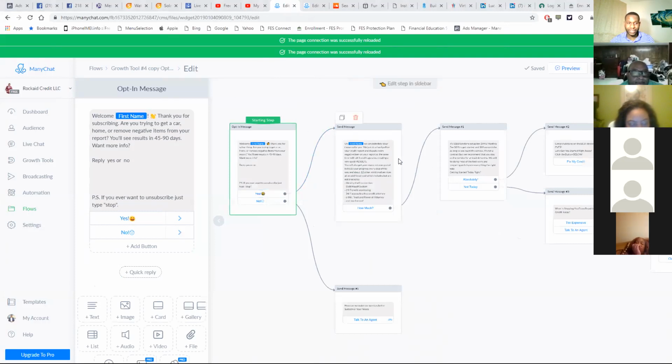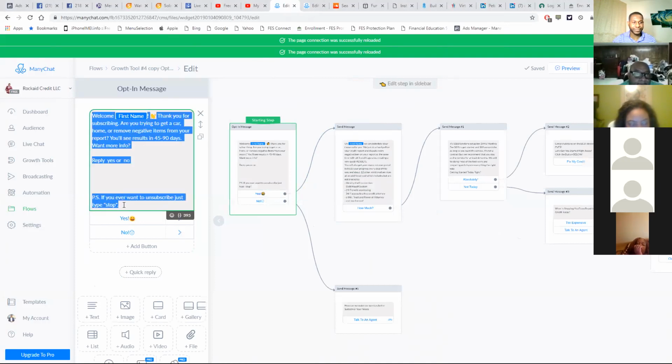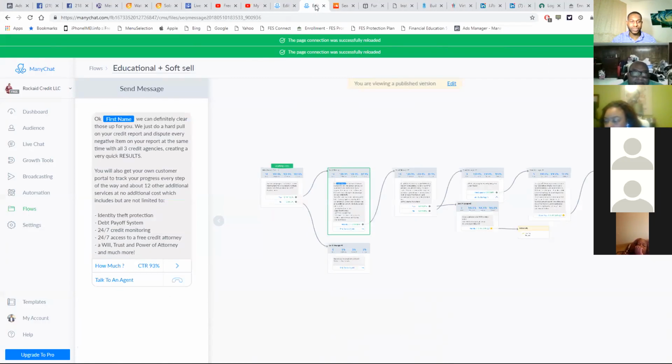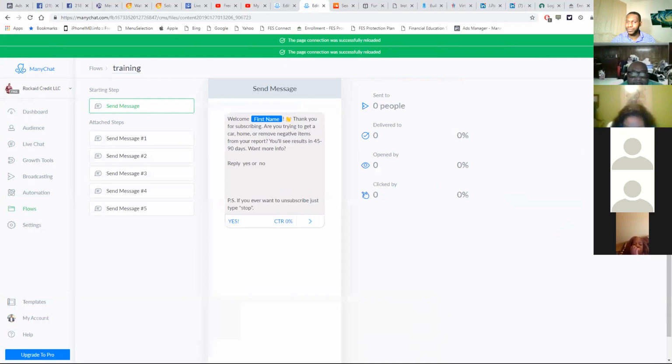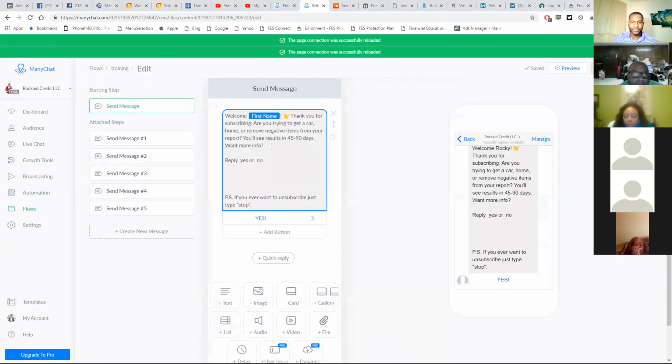So there's the process. Let me copy this in the first place. I think I didn't add this to what we just created. So copy, and then we're going to go back to the training, go to the flows, and then training. I'm going to go to edit flow. Awesome. This is the first message they get once they start. Remember, the first message I had on the other flow, it's the same thing: welcome, their first name, thanks for subscribing. Are you trying to get a car or home? So it starts the whole same process.